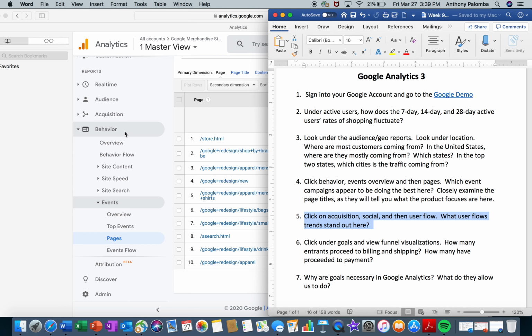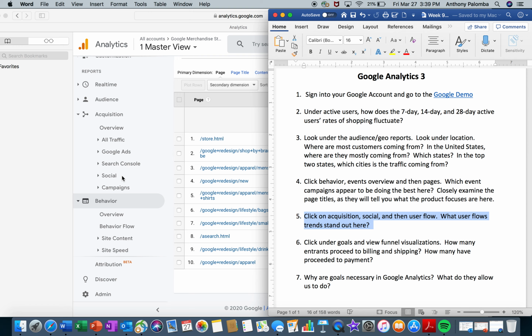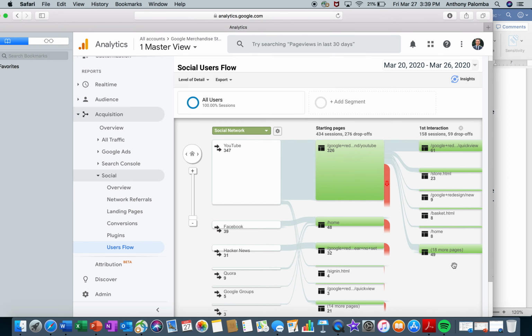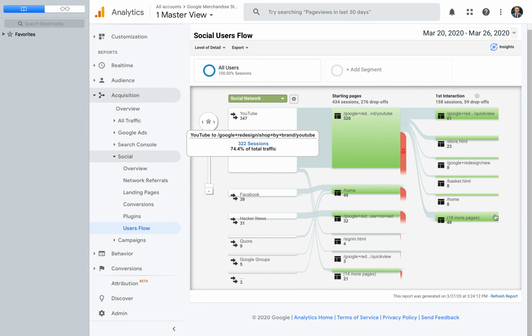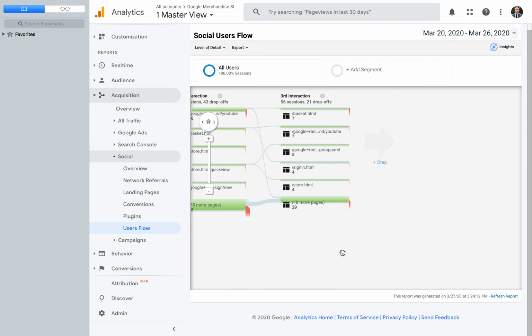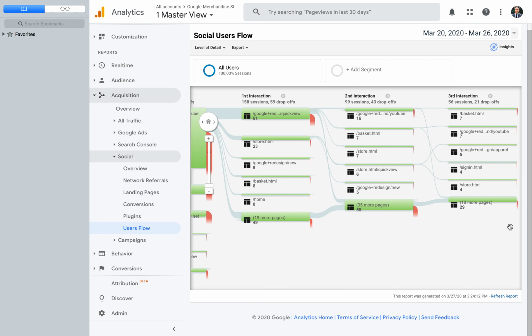For the next one, if we go to acquisition, we'll go to social and then user flow. We'll click on that right there. Now here, this is kind of the goal campaign. So you can kind of go along here and you can see where the social users flow is.